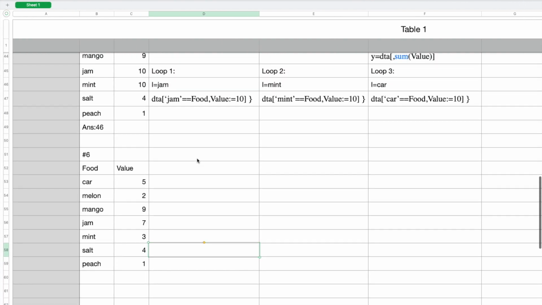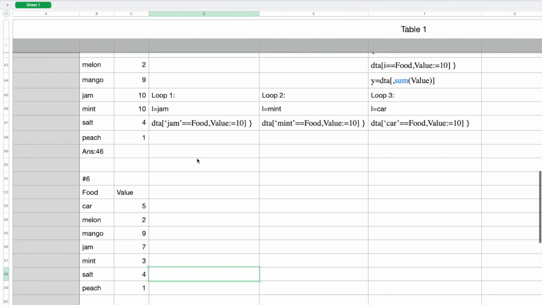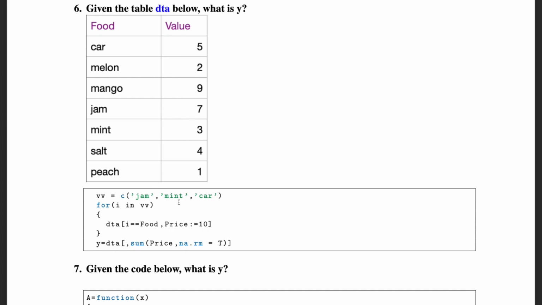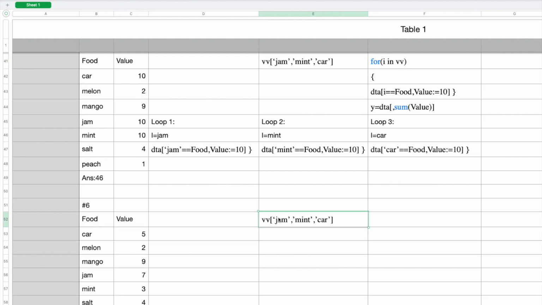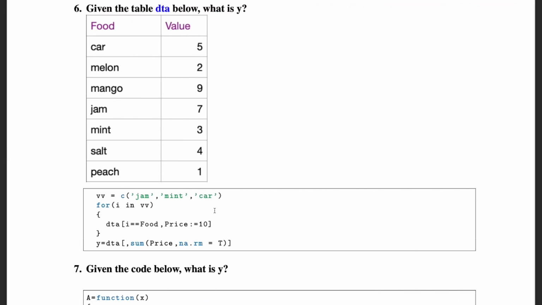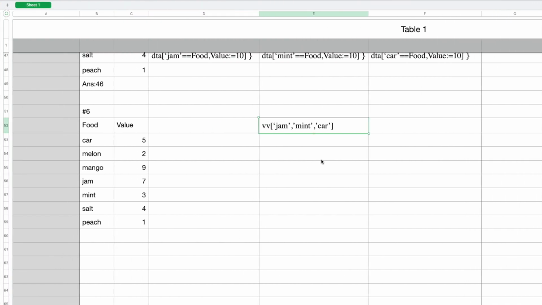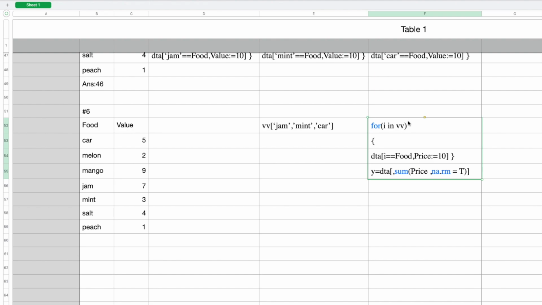All right, and again, I'm going to do VV gem and car. All right, so let me grab the VV. I got that right there. That's the same. And let me grab this for loop and this code right here. All right, there you go. So again, I have a for loop that's iterating through VV. That means I have 3 loops, guys. So let me do loop 1.